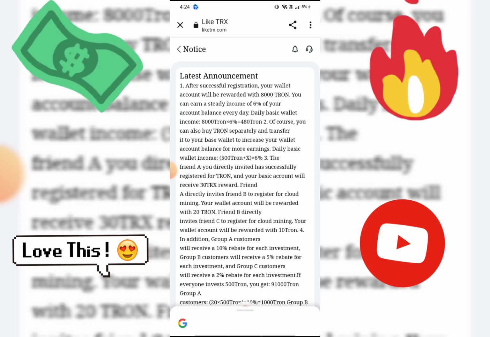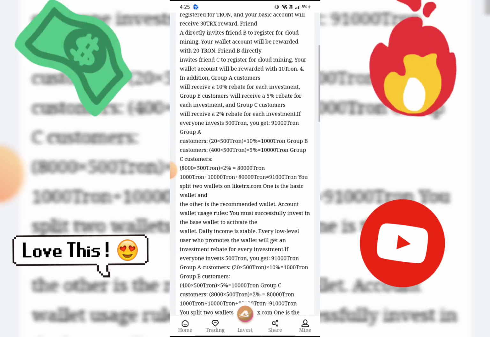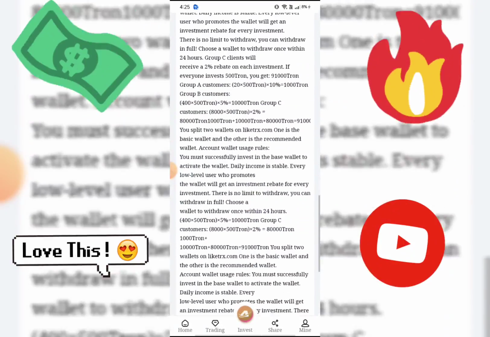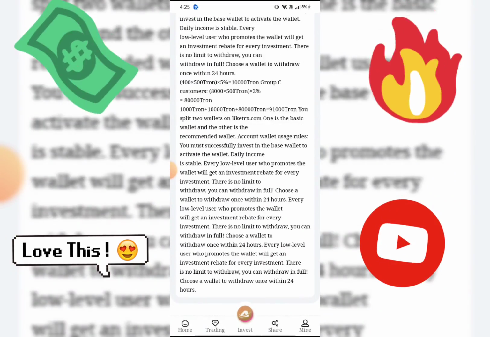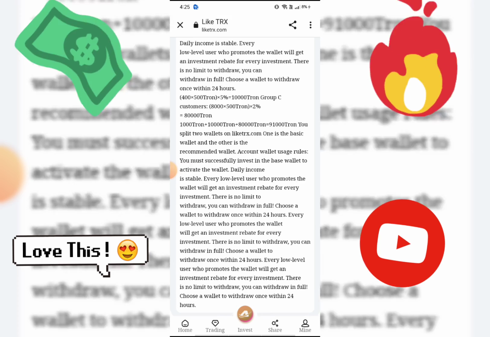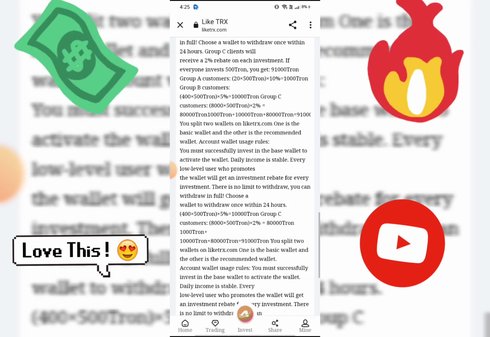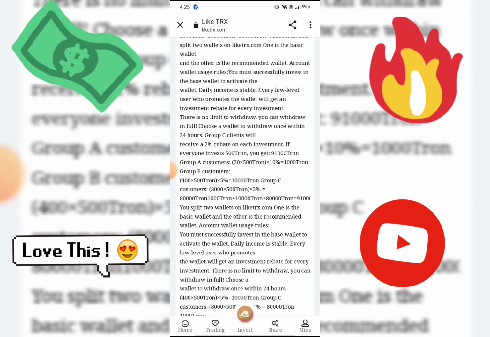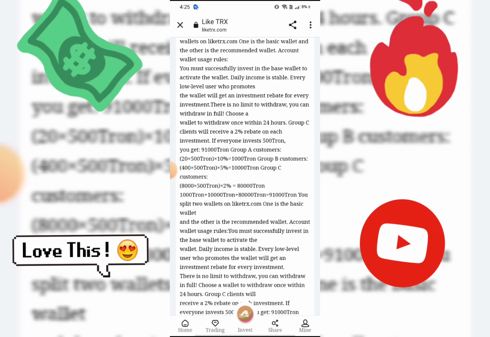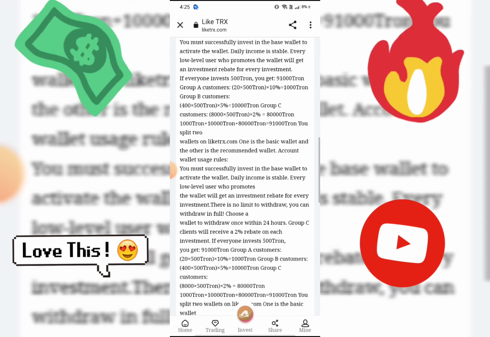And in the last one, if you promote your account, you can also make a good amount of money from there. You can make, per referral, 15% in my opinion. But what do you think? You should comment below this video. And if you want to read all these things, you can see group C will reduce 2%. You can read all these things if you want to.